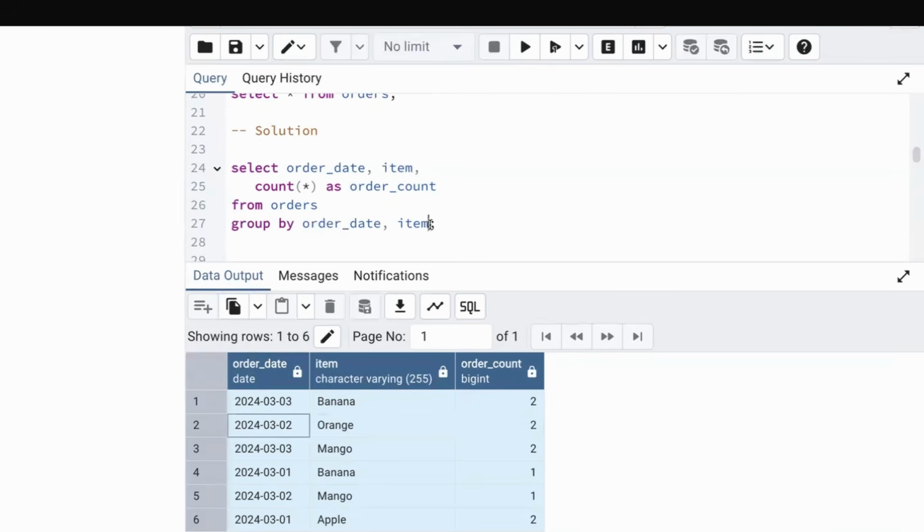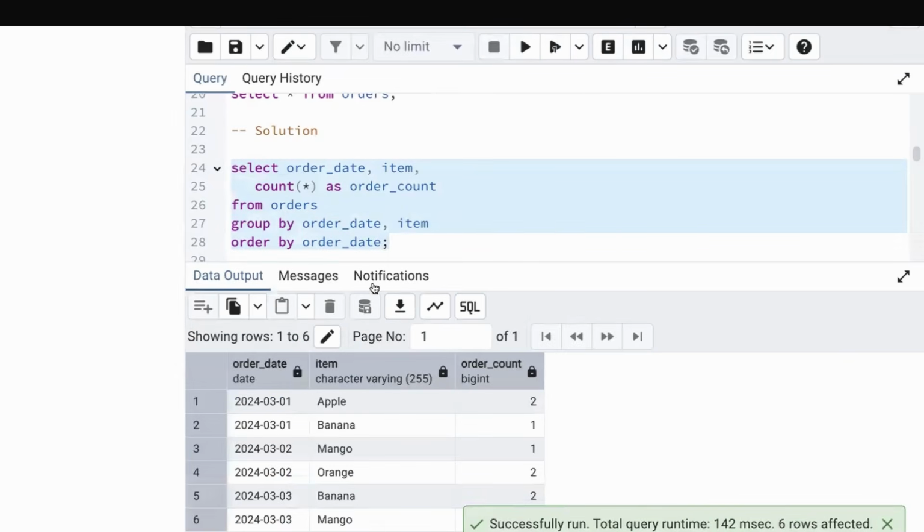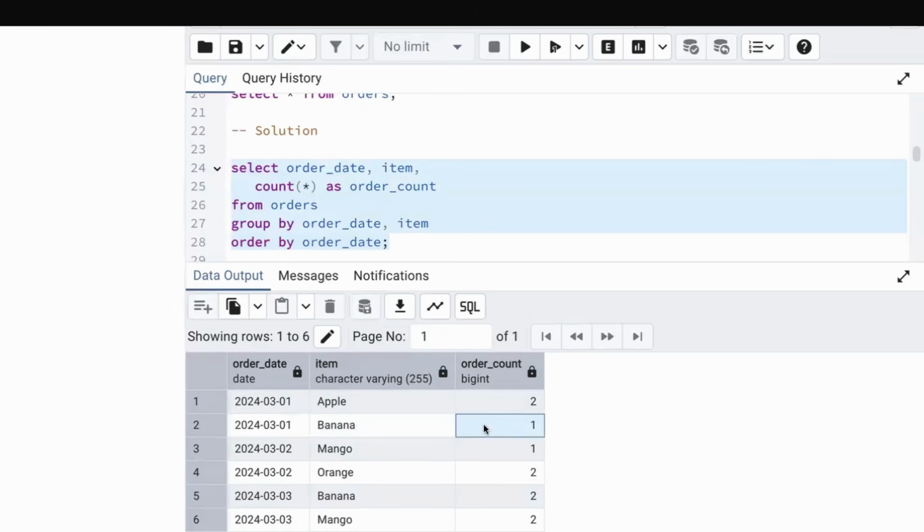Okay. Let's do one thing. Let's order all this by order underscore date. It will be better, right? Now let's run this query. Okay. Now it looks better, right? On 1st March, we have apple, order count 2. Then again on 1st March, we have banana, order count 1.